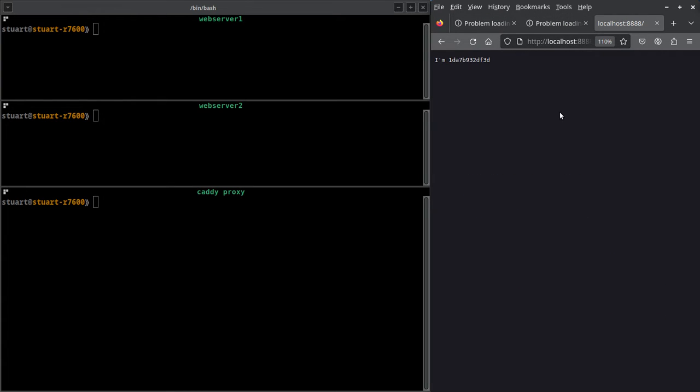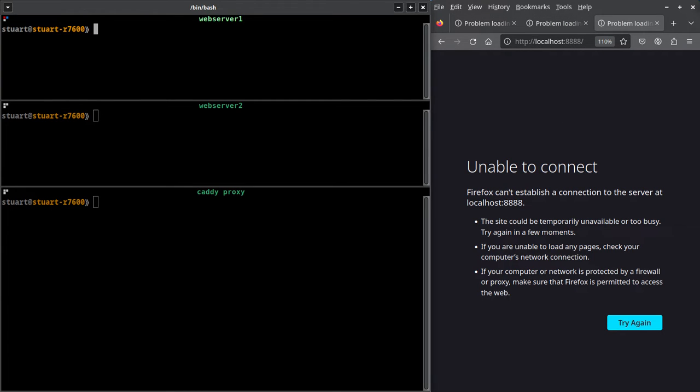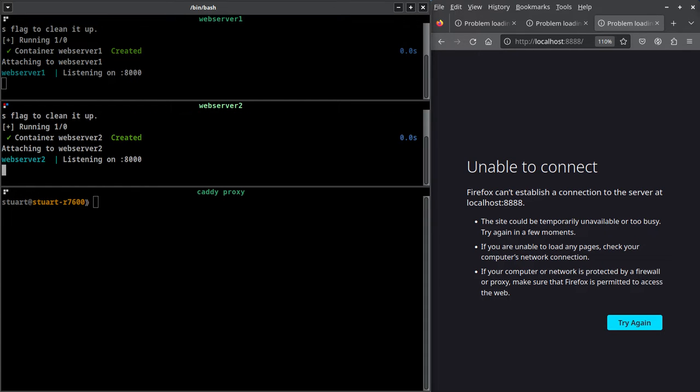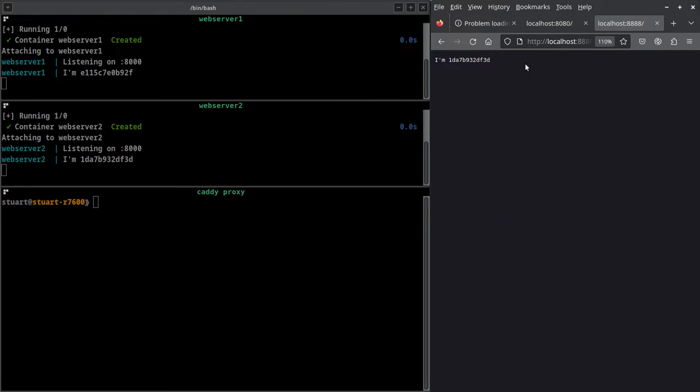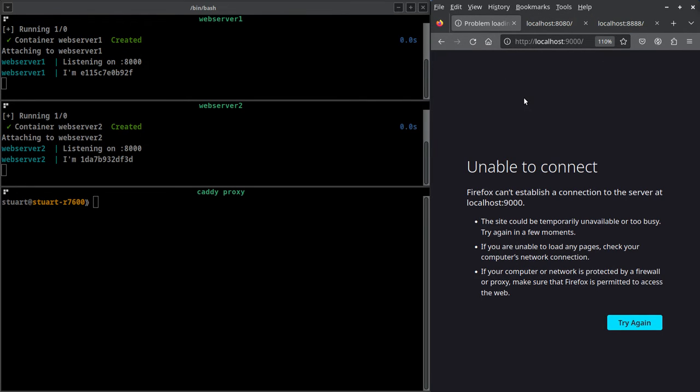To demonstrate that, none of them are running right now, and I'm going to run Docker Compose, actually, web server 1, web server 2. So now 8080 is responding, 8888 is responding. The proxy is not running yet, so that's still not. And I'll run the reverse proxy.